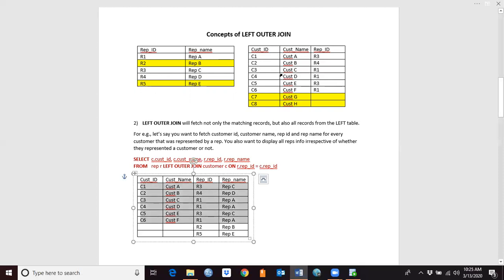Okay, plus is gonna give me R2 and R5, because we asked for it. We said, give me all the records from the left table, irrespective of whether they are representing any customer or not. Plus, we also want all the matching records. So we want customer ID, customer name, rep ID, and rep name. Now, the left outer join here is the key.